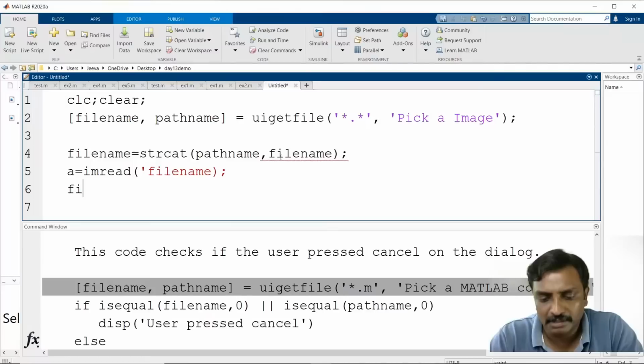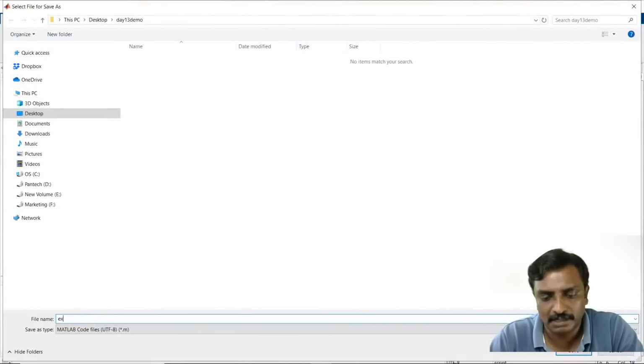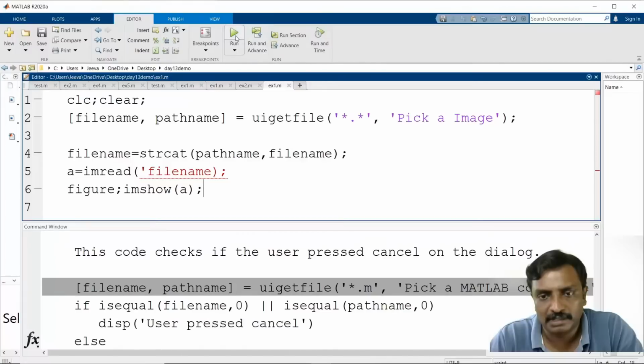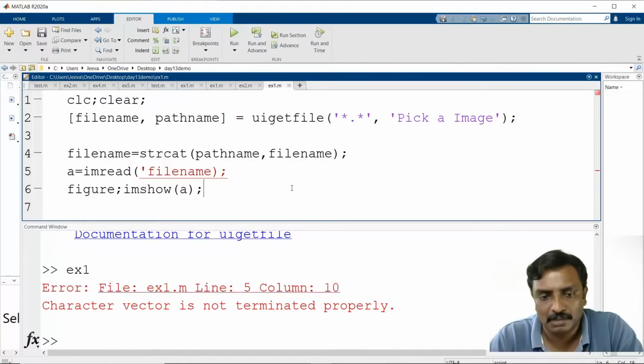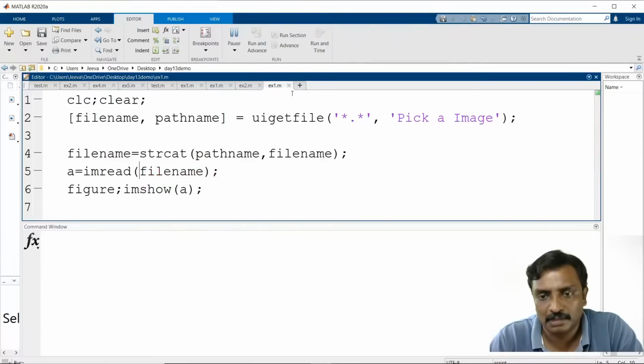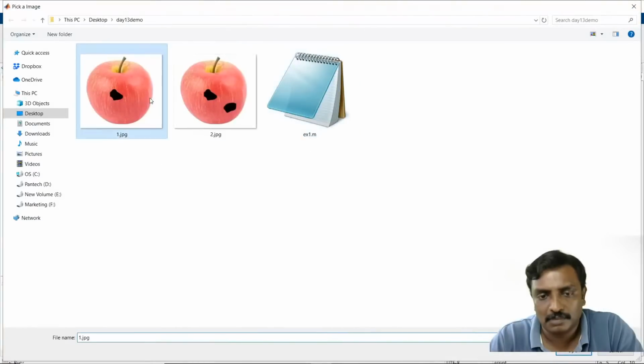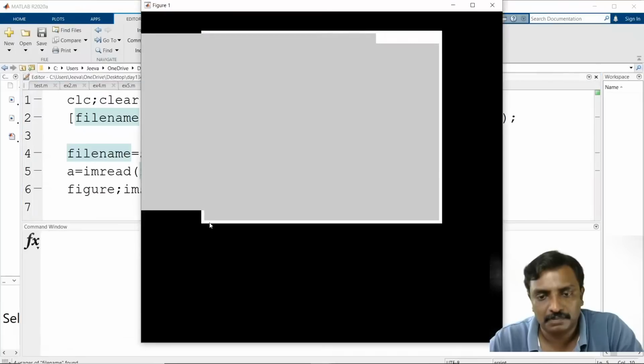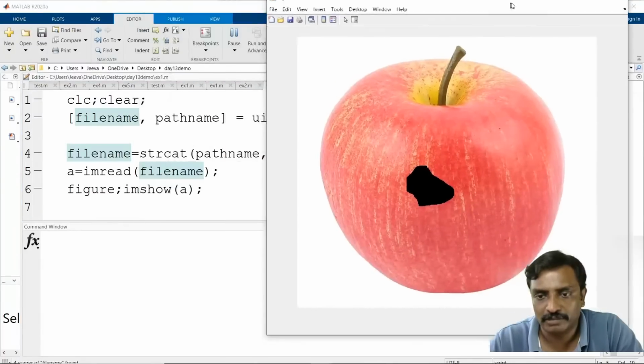I'm going to display the image. figure, imshow of A. Okay, I'm displaying this image. Save the program, EX1. Okay, go to editor, run the program. So this is the image which we have read.